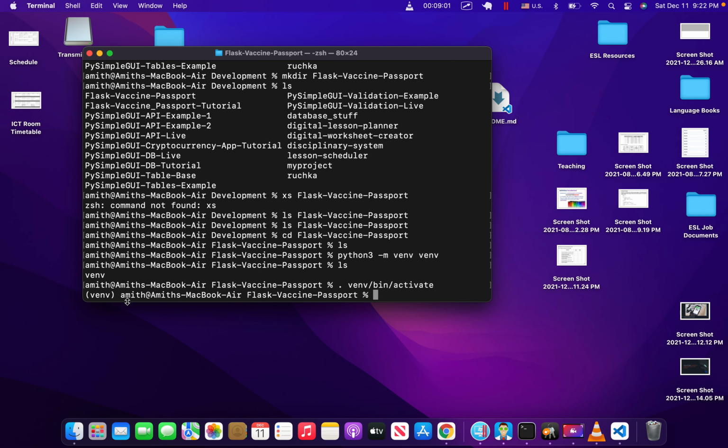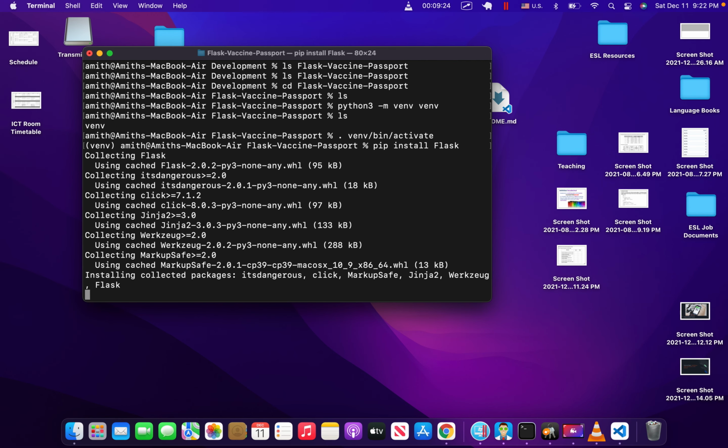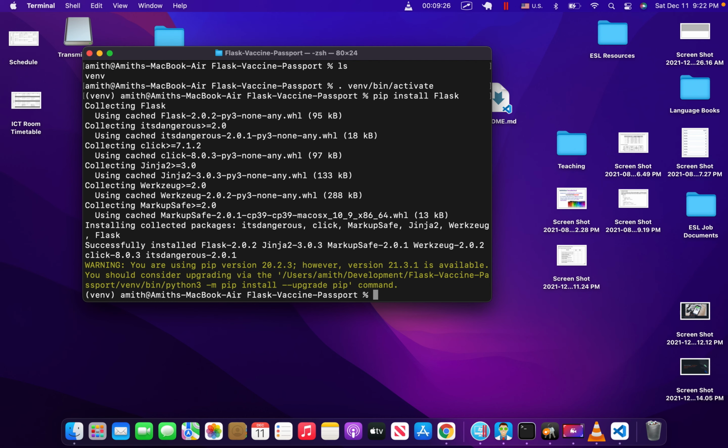So we've created this virtual environment. What we want to do now is install the primary library, the primary set of code that we will be using in this tutorial, in this whole set of tutorials, which is Flask. So we're going to go ahead and run the command pip install Flask. Cool. Okay, looks like we installed Flask. Now that we've done that, we can start building our web application.